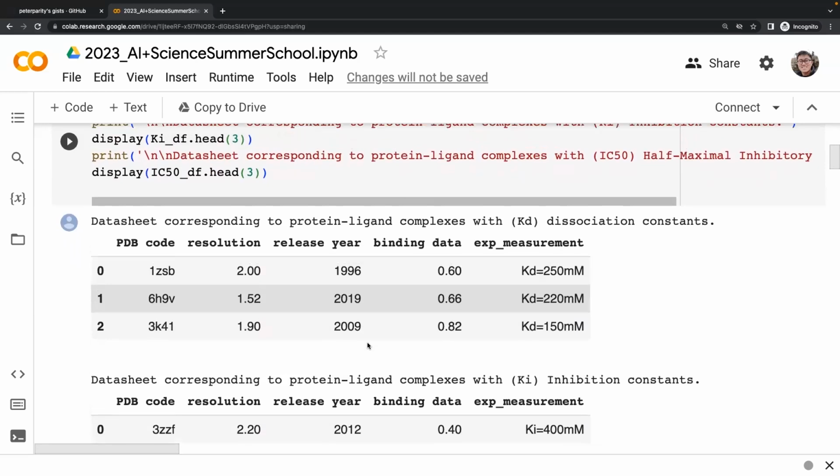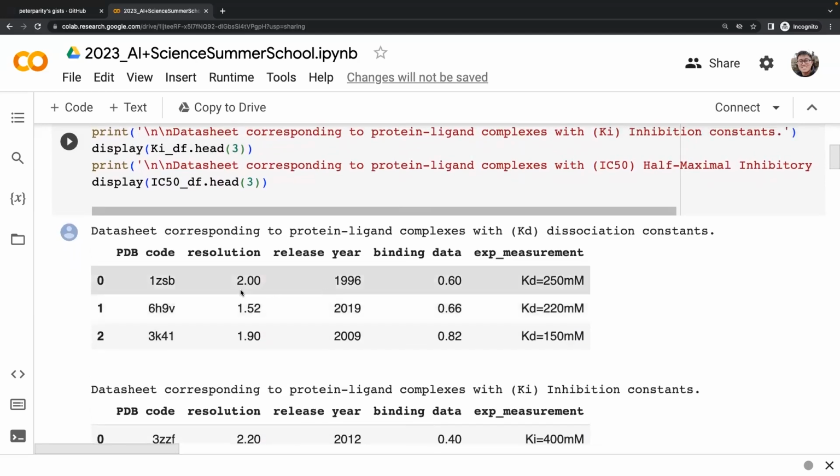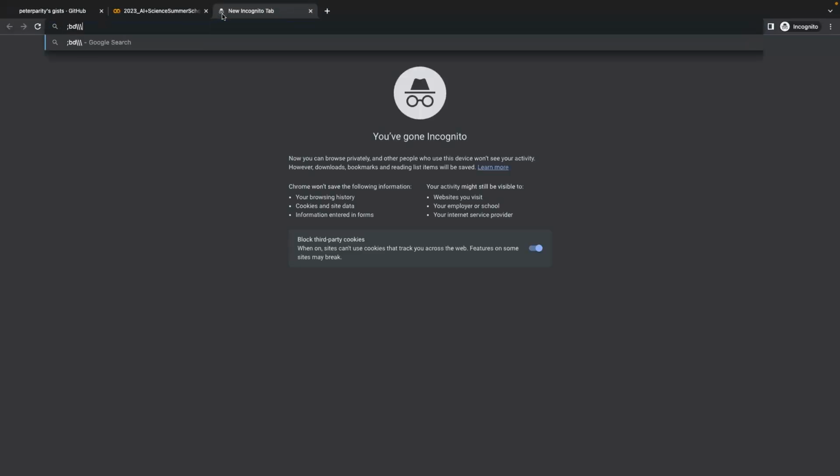So let me try to give you a sense of what's happening here. Maybe if you are not from the biophysics side, you might be curious about what PDB is. PDB is short for the Protein Data Bank, and you can search for the.